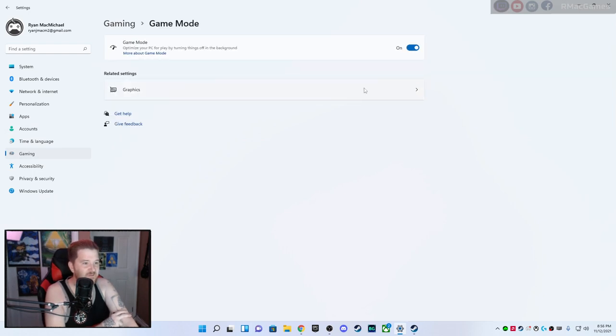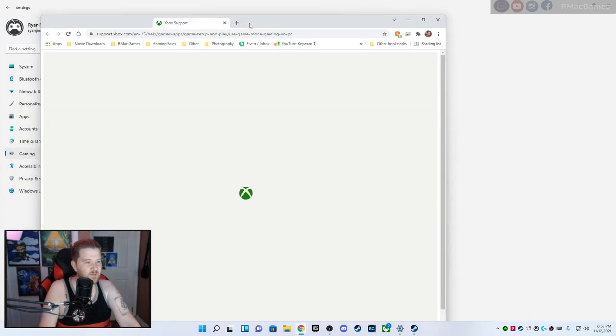Game mode, optimize your PC for play. Game mode, optimize your PC by turning things off in the background. I don't know if that was there before, but it's more about game mode. Maybe it does something cool.